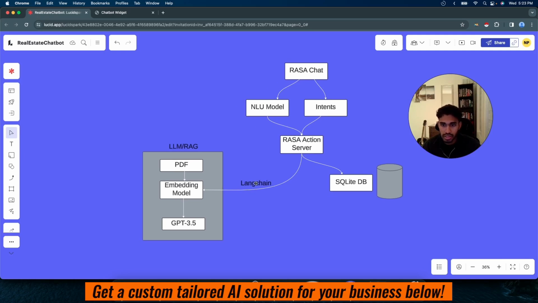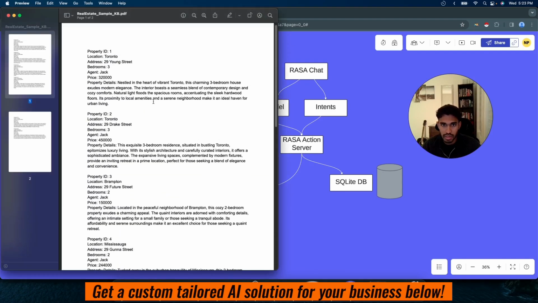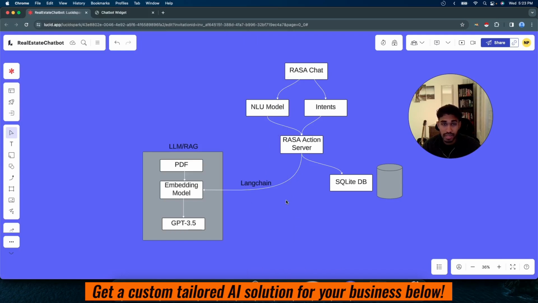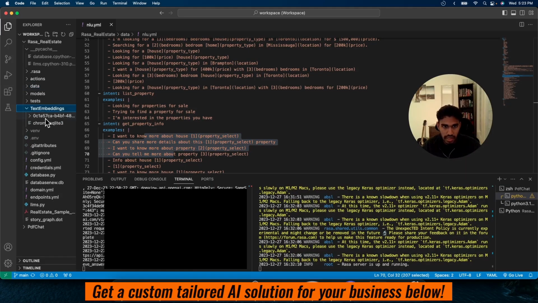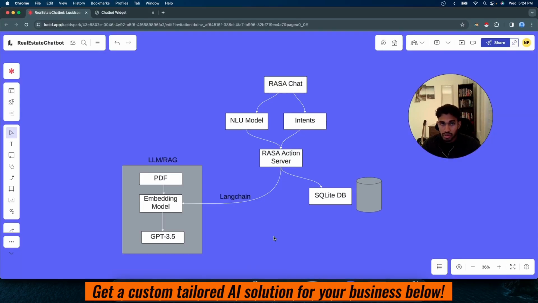And then we have a LangChain integration over here where we have an embedding model, which pretty much just is this PDF right here. It's converted into an embedding model that is stored locally. And then we basically do retrieval augmented generation with LangChain and interact with GPT 3.5 to then go ahead and answer any of those questions about the property directly from that PDF. That embedding model is stored right here in the text embeddings and it looks basically like this. And for that, I just use the Chroma vector database in LangChain. So yeah, that's basically that.